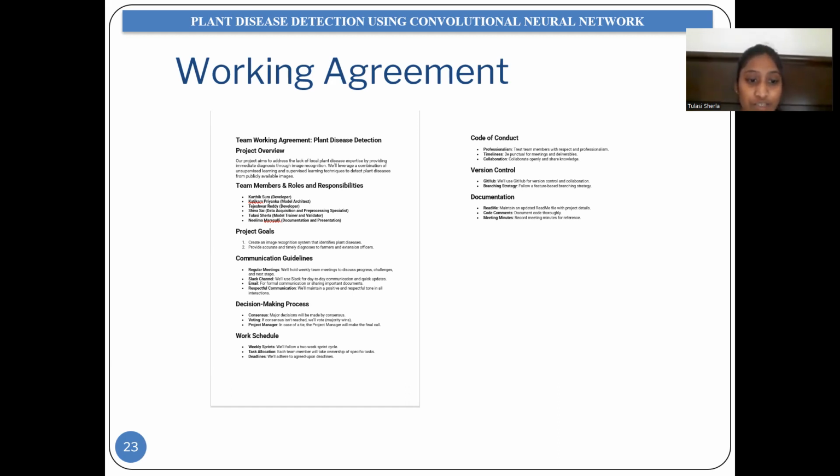These are the communication guidelines we have used. We have conducted regular meetings to discuss progress, challenges, and the next steps. Next, we have used a Slack channel for day-to-day communication and for quick updates. And we have used email for formal communication or for sharing important documents. We have maintained a positive and respectful tone in all interactions.